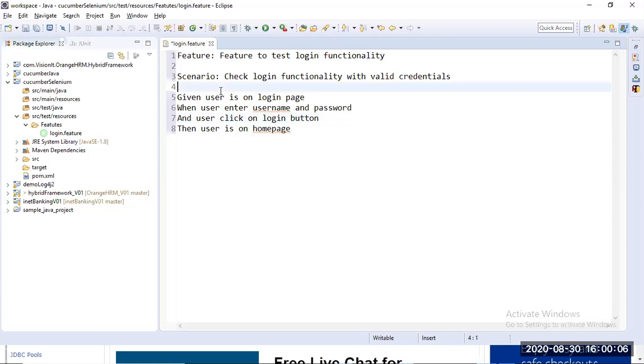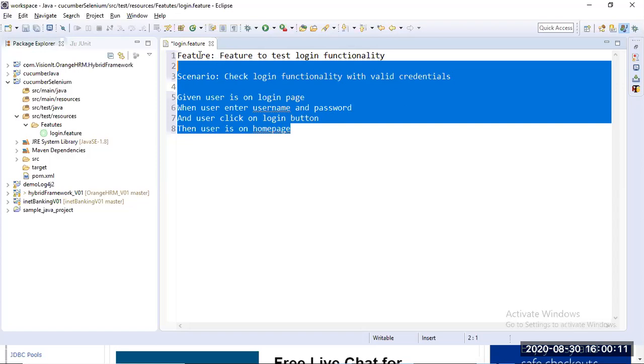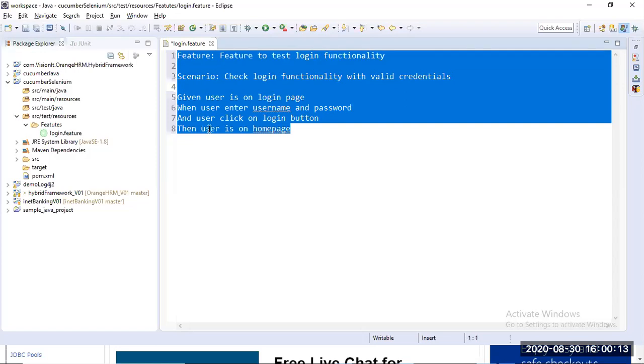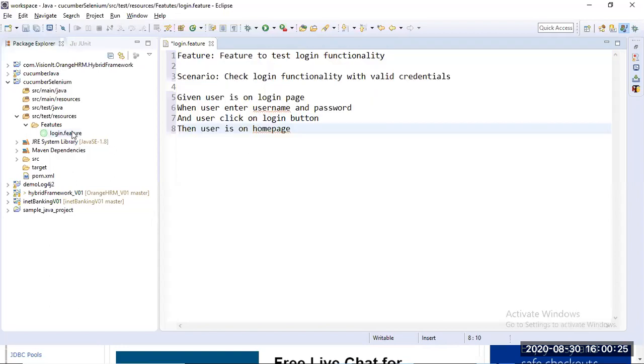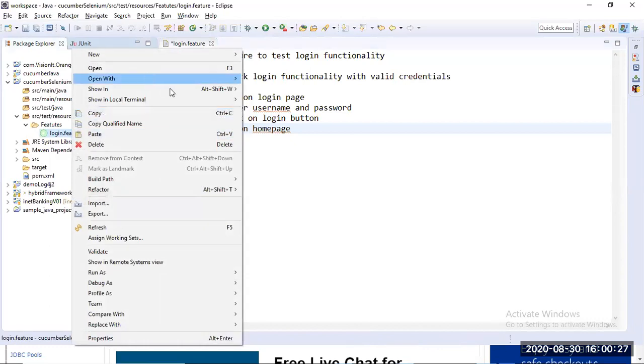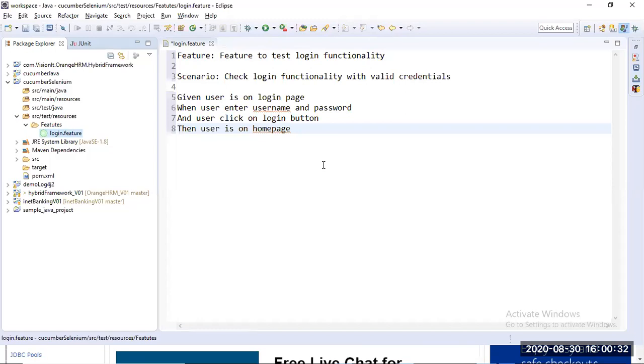Okay, so once you develop this feature file, you have to run these feature files. It will automatically generate whatever steps you have covered when you execute this feature file. So how to execute this feature file? Let me execute it. You should run this feature file as a Cucumber feature. Let me try to execute. What will happen when you execute this feature file? Let's see.